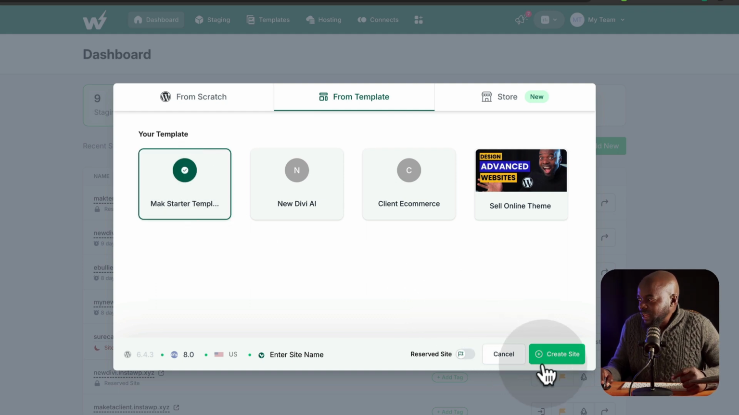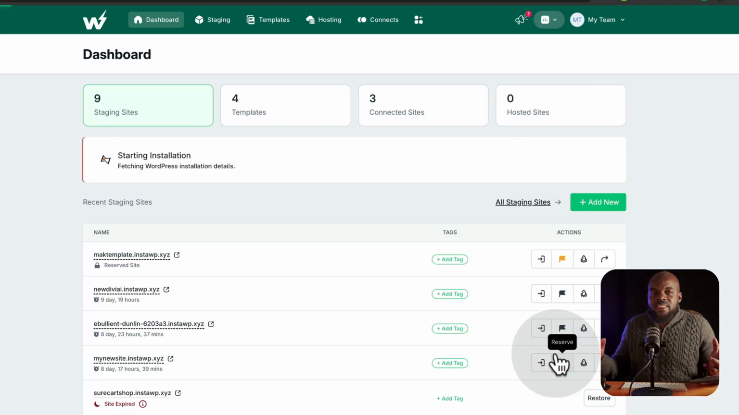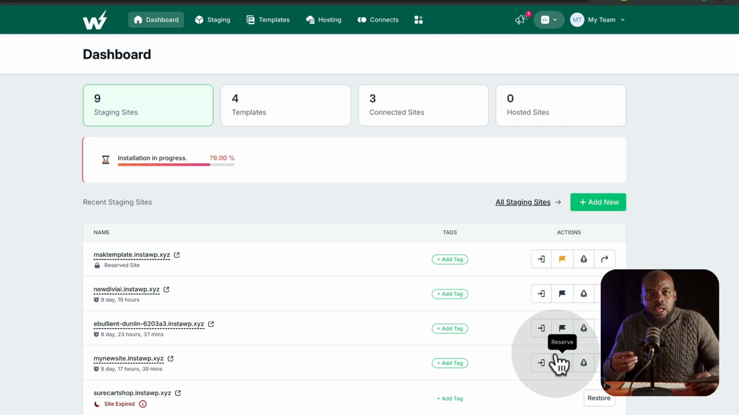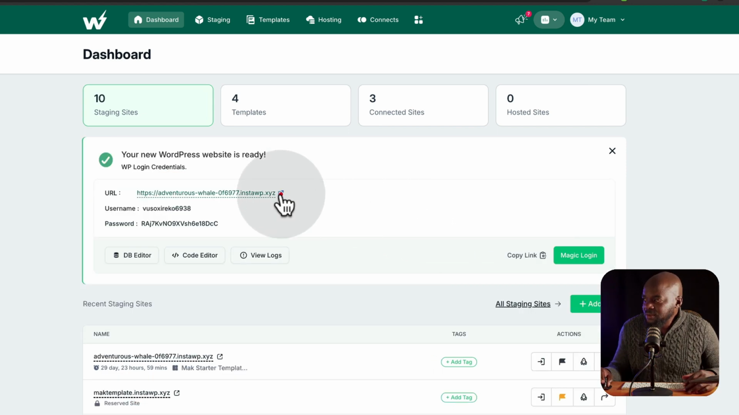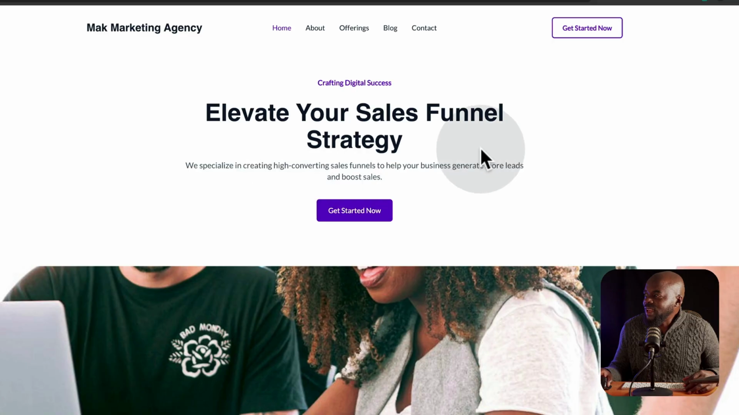If I click on that and then click on create site, just like that, I'm now creating a website based on that template. Now you can see how powerful this is. I'm going to save a lot of time, and also this just makes the whole process of designing my websites very, very easy. Now let's take a look at this website by clicking here, and there we go.